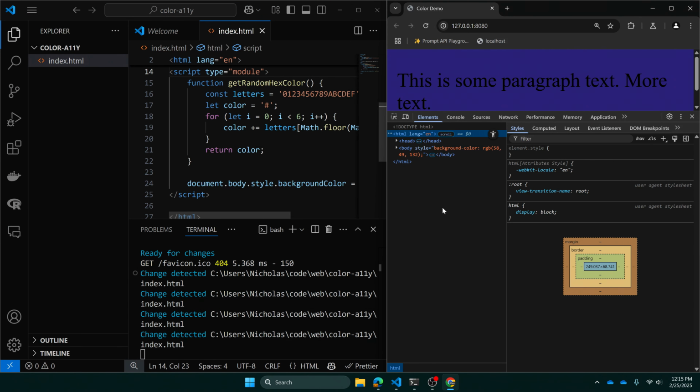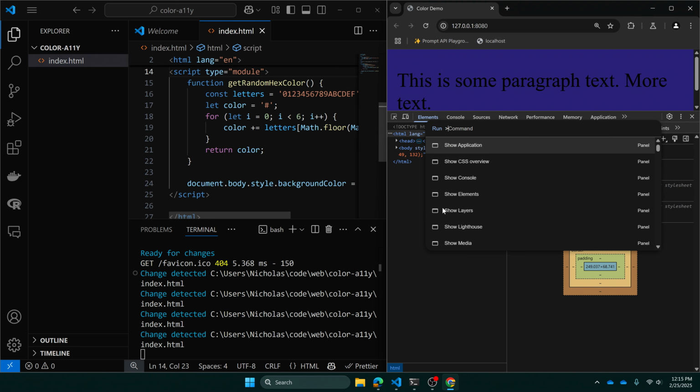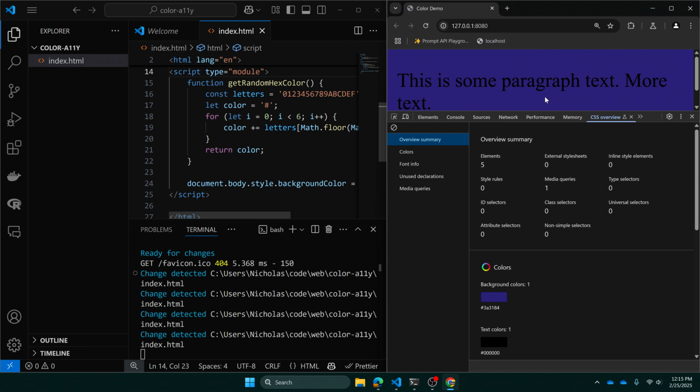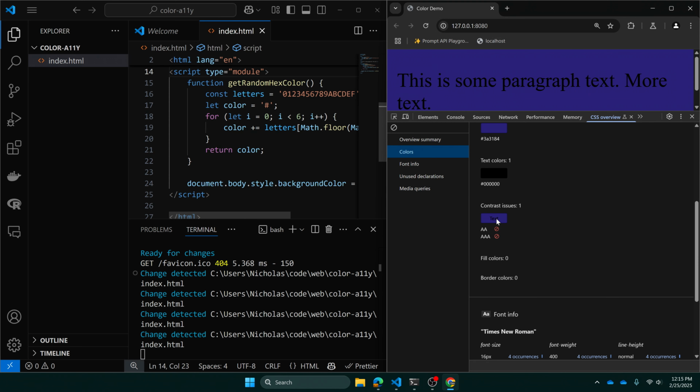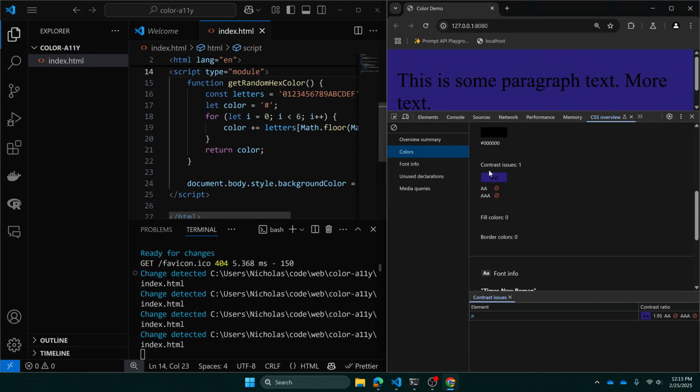You can use the Control-Shift-P shortcut to run a command, and then you can show the CSS overview, and you can capture an overview of the current page, and then right here on the colors tab you can even see that there are contrast issues. It's pointing out one text contrast issue that you have on your page, which is this purple background with black text, and it's telling you that the contrast ratio isn't meeting AA, which is kind of a decent but not perfect standard, and then AAA, which would be the ideal standard you want to meet.